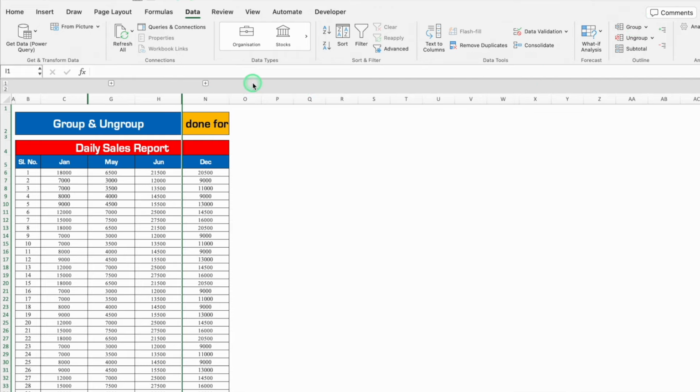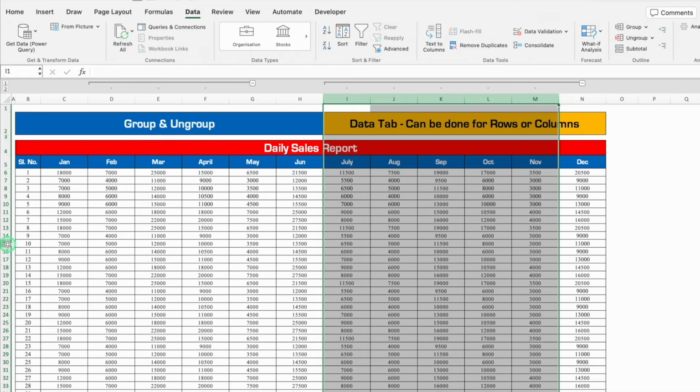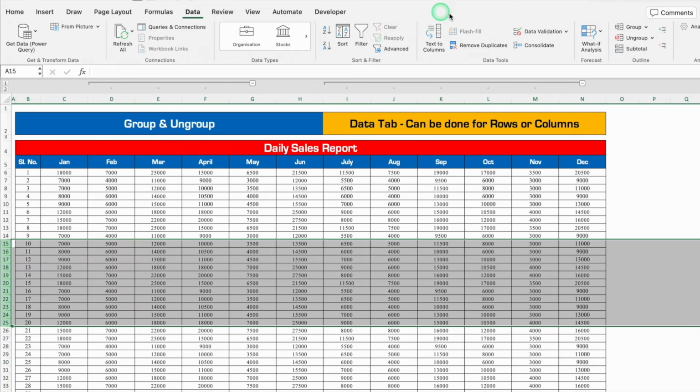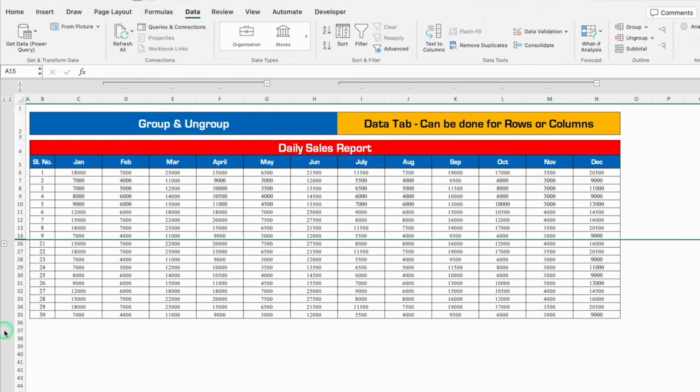Our group got created. 2 groups got created. Even this can be done for rows. We'll select the rows, data, group. We'll click on minus and the group got created. Let's see another example.